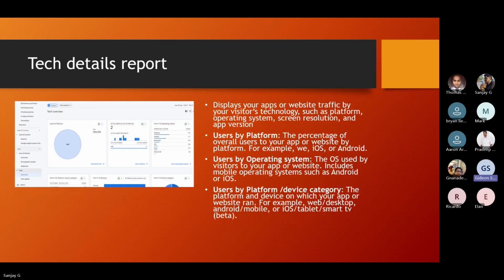The next report also looks at the traffic. It gives you the percentage of users overall, what kind of operating system they're using, and more technical details such as screen resolutions, versions of the mobile phones, versions of the actual application, iOS and things like that. All right, let's keep going.